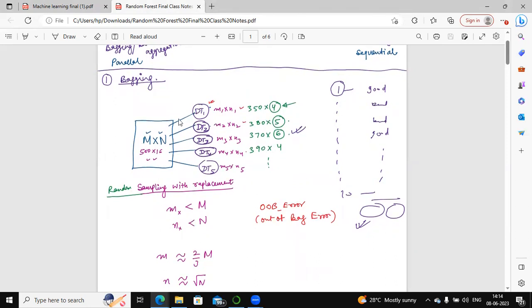You have taken some records and some features from here, and you have built a decision tree for that. Then once again take the same population and build a sample, with replacement. Once you have used the records and features, you put them back, and now we will create a new decision tree with m records and n features. Now we will take 380 records, and this is with replacement.